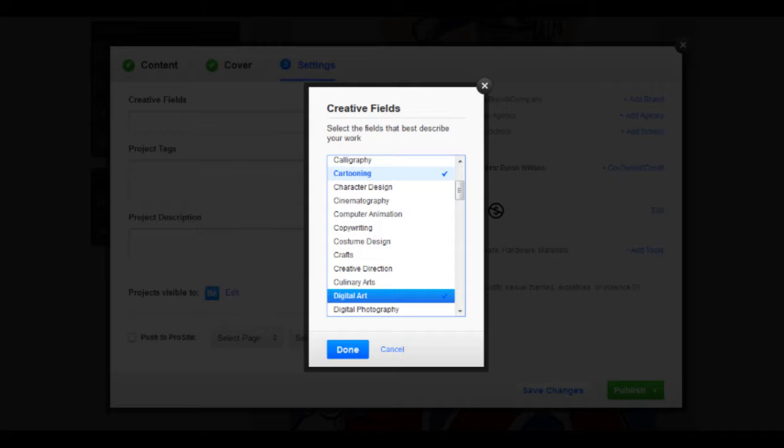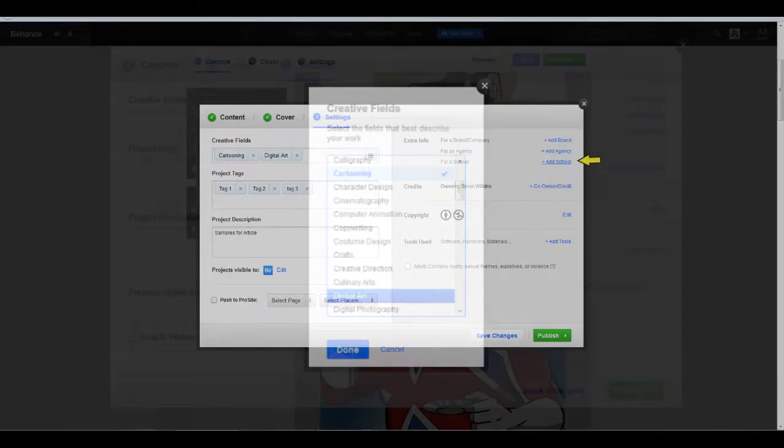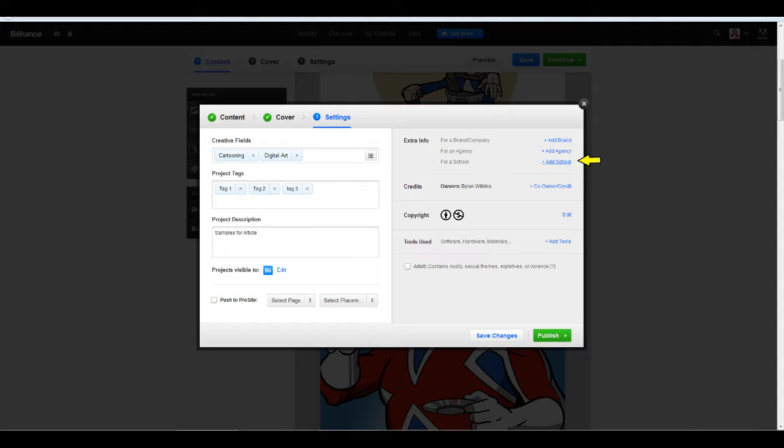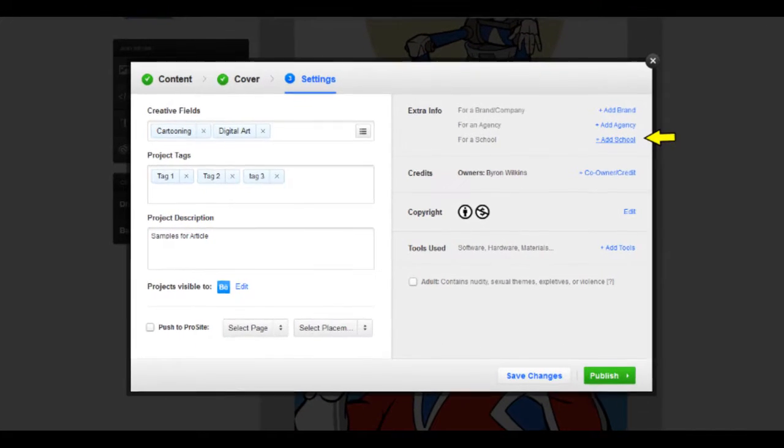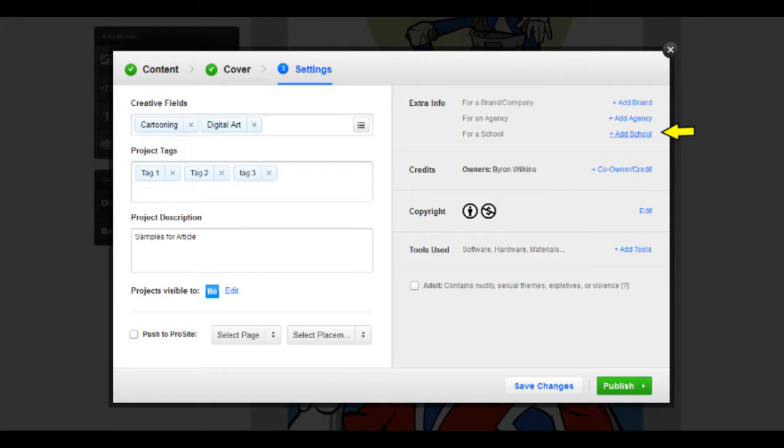I chose cartooning, digital art, and drawing, as those 3 best describe not only the project, but a majority of my work. The next step is to enter in project tags. This is exactly like keywords for your website. You may use any tags you like in here, but you may not use the same terms you used in the Creative Fields section. Then enter in a project description. Again, like in search engine optimization, use a short, clear sentence that describes the project.